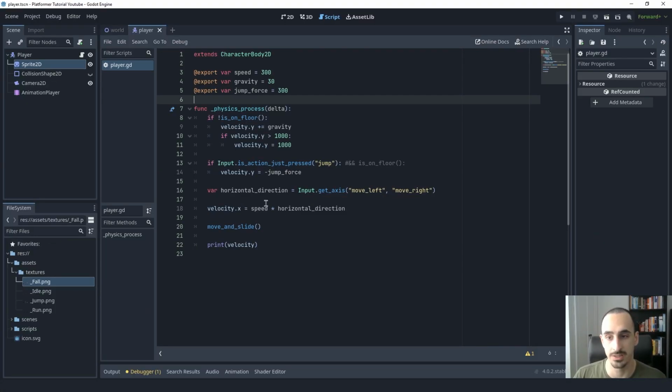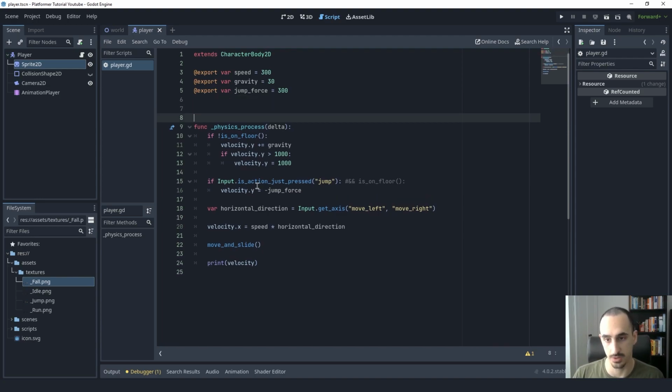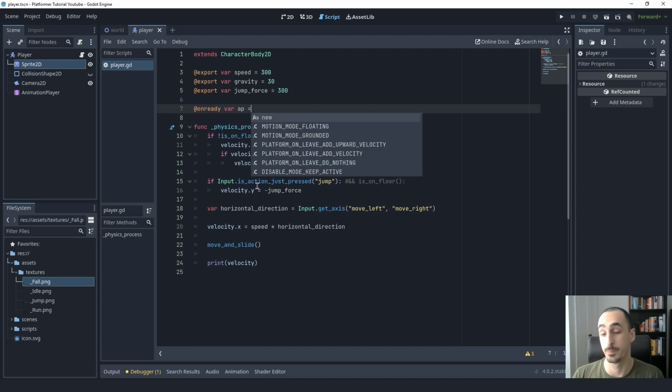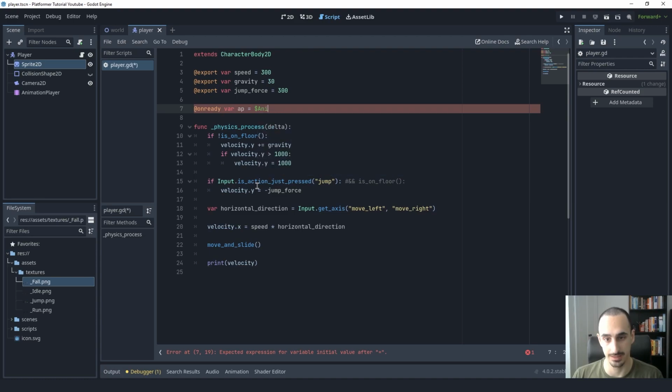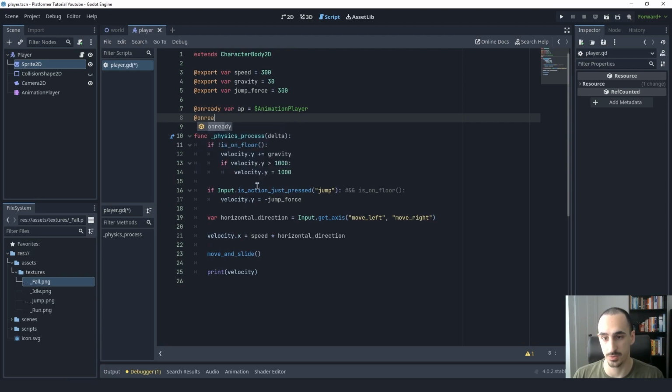Okay, here we are inside of the player script. First of all, I want to create a reference to the animation player. We're gonna call this one AP because it is very cumbersome to type animation player each time. Let's also create one for the sprite. And here we're gonna do a bunch of things.